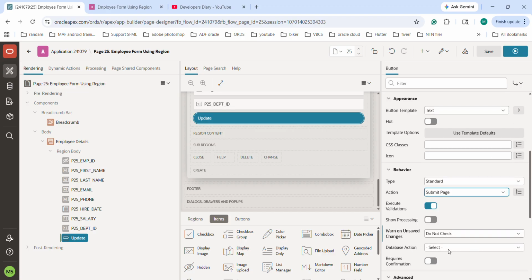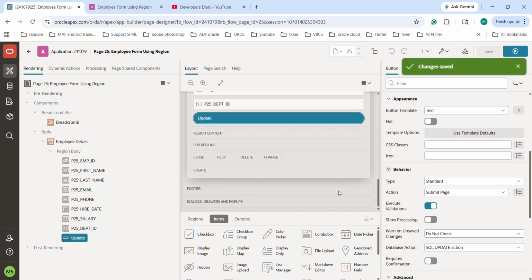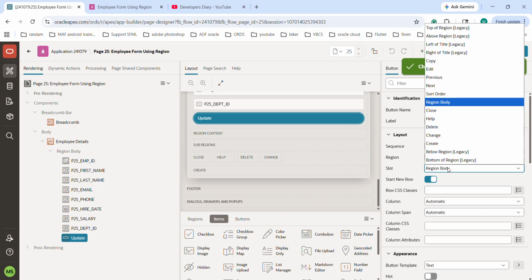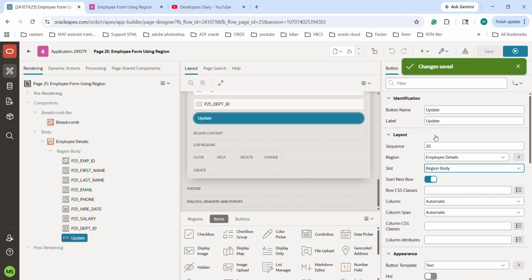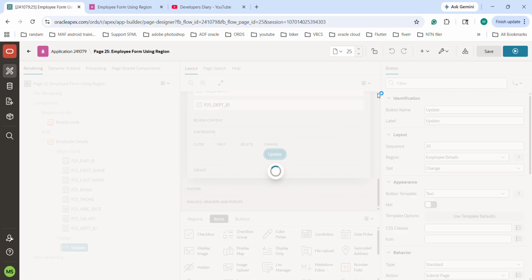Then we have the database action. What we want to do on this button. Then we have SQL update action. We shall choose that option and set the slot for this button. Now you can see it is in the change slot. Click save.